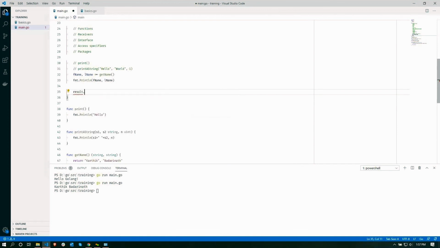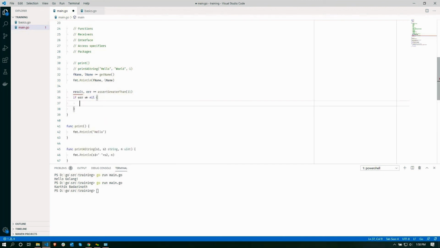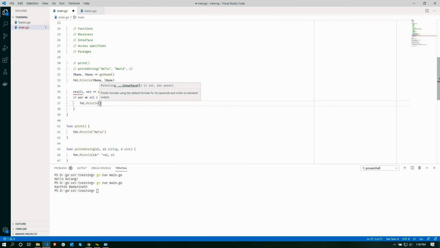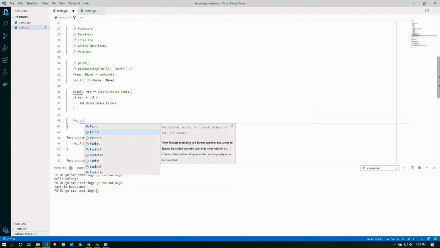So let's say result, err, and then assert is greater than, and just give 11. I want there should be some error. So how do I validate whether there is an error? I'll write an if err is not equal to nil, then that means there is some error, right? So you print that with fmt.Println. So here err.Error will give us the string of whatever error we encountered, or else we are, I think, good to just see the result.